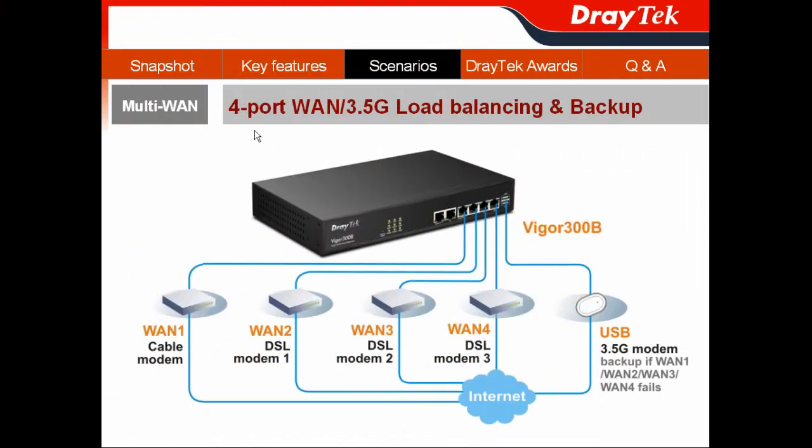Following, I will show you what we can do with the multi-WAN interface offered by Vigor300B. First is the 4-port Gigabit WAN plus the 3.5G USB port for the USB modem, for WAN load balancing and backup. The 4 Gigabit Ethernet WAN ports can connect to different internet feeds. However, when things go wrong, you can still use the USB 2.0 port hooked up with the 3.5G USB modem to back up, even if one interface or multiple interfaces are gone.